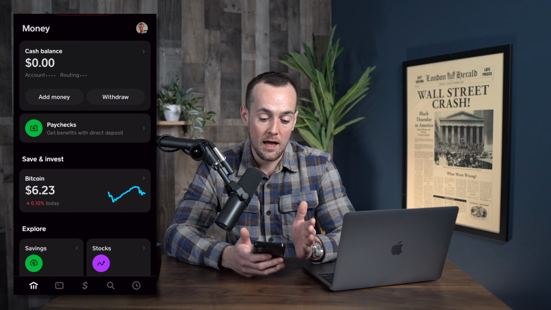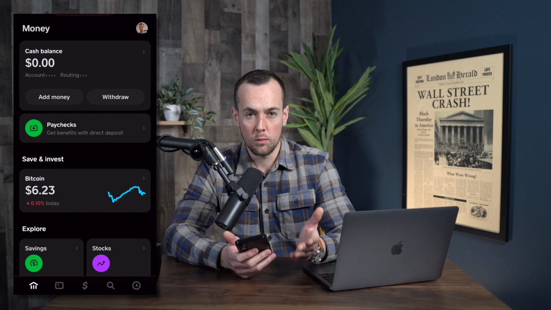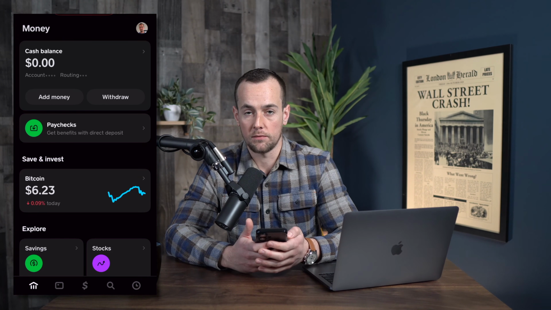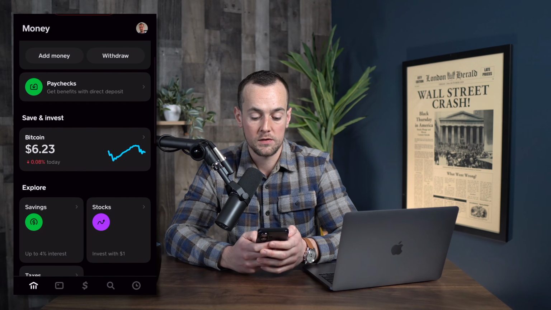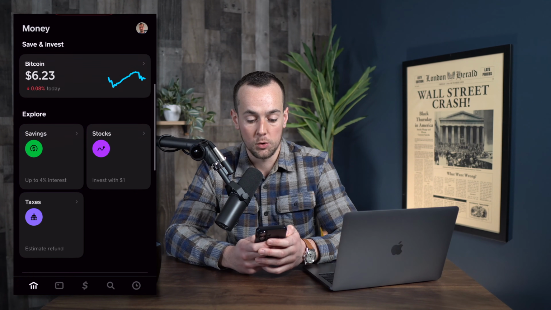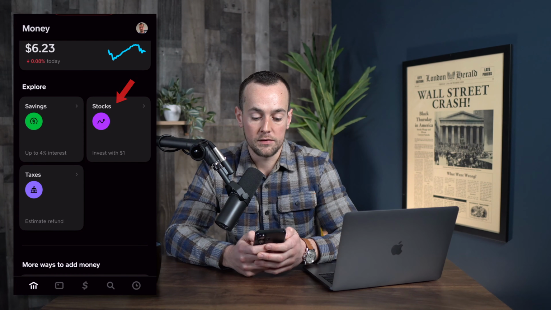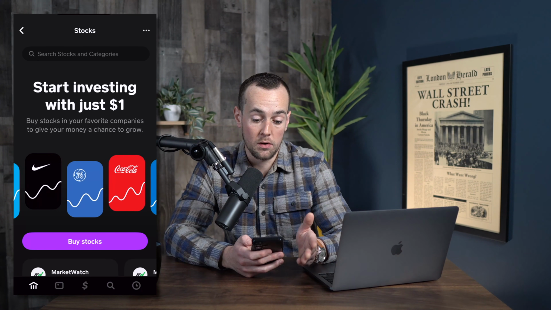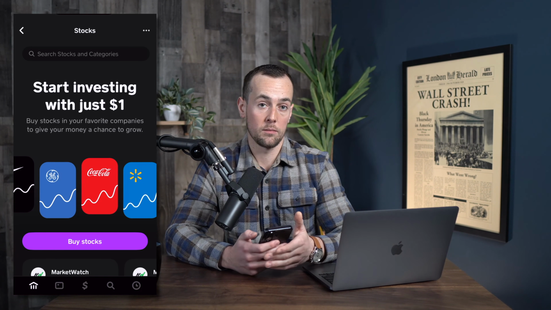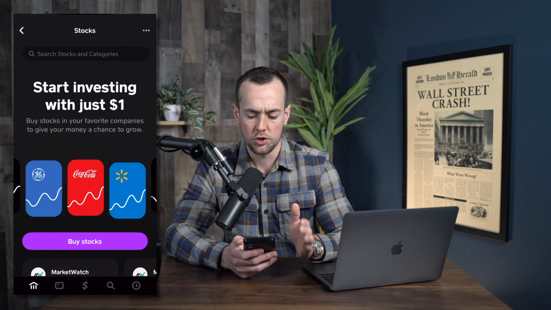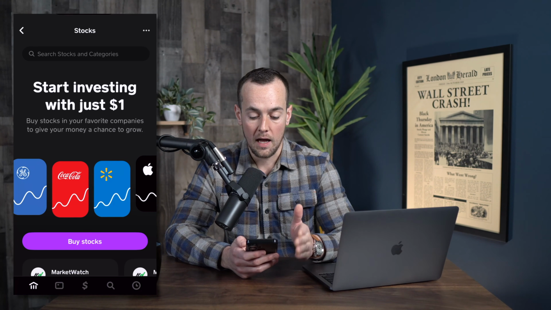And now you can see we have a $0 cash balance, but we will deposit some fresh money here to invest. Now, since I've already set up my Bitcoin account, it does show a Bitcoin balance, but what we want to do is actually scroll down to Explore and click on Stocks. This is going to show us where we can start investing with just $1, and we can buy stocks in some of our favorite companies. So for example, they're showing GE, Coca-Cola, Walmart, Apple, etc.